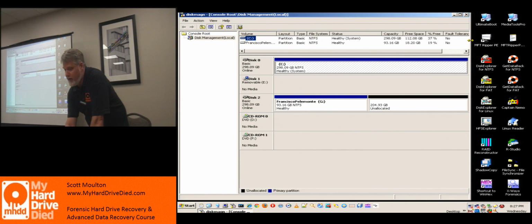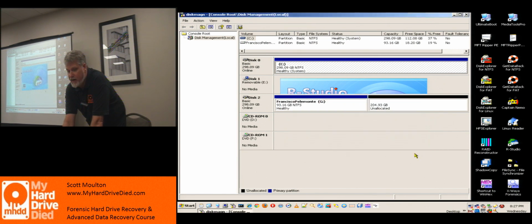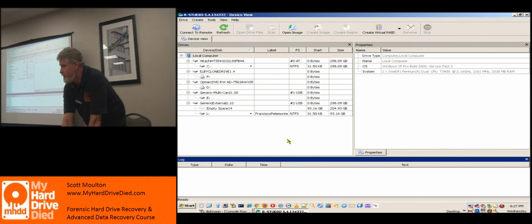There are hex editors. I'm going to use RStudio because it's a $79 package and it has a hex editor in it, and it's just cheap and easy. I have tons of tools that I can use: X-Ways, WinHex, anything else. But I'm going to start up RStudio. RStudio is a data recovery package, does multiple file systems and everything, but I don't really care. I'm just going to use the hex editor. So here's my drive right here. You can see it over here in the corner.